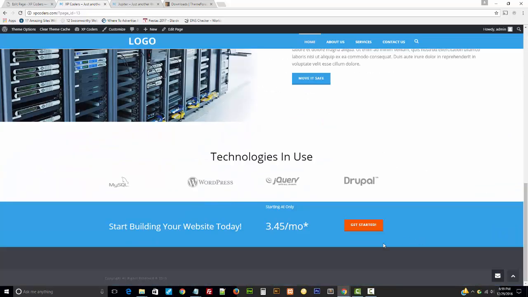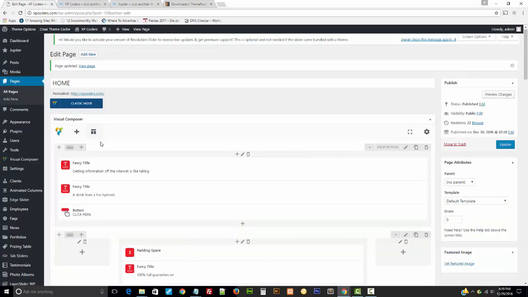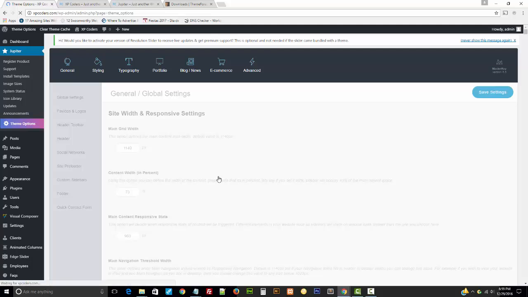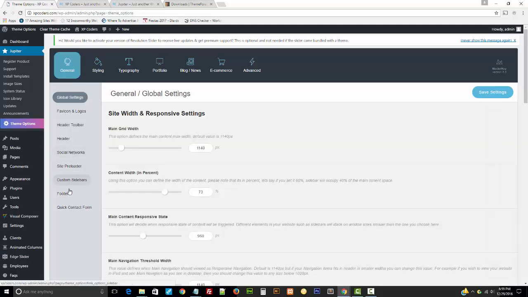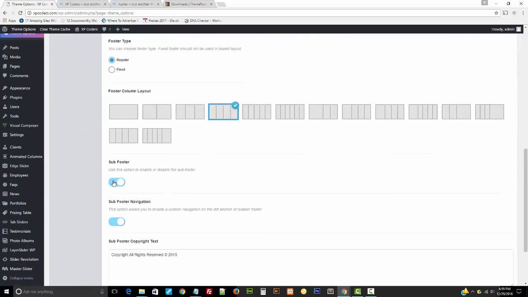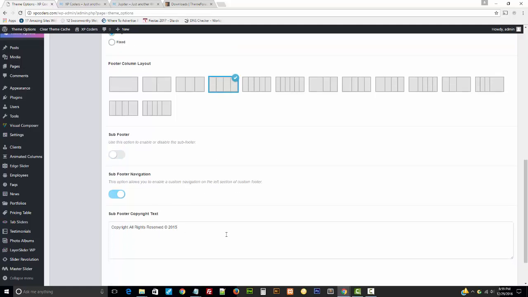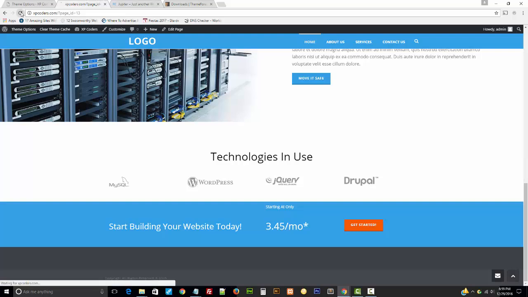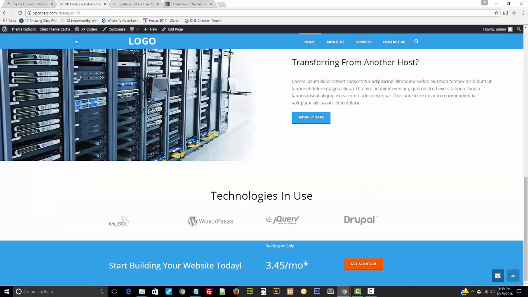Homepage is done. Great. Now we just gotta get rid of this footer right here. I'll show you guys how to get to that. Gonna go to theme options and go to footer and turn off footer, sub footer, and I'm gonna change that. You can change the date. Do 2017. That's where you can put your copyright.